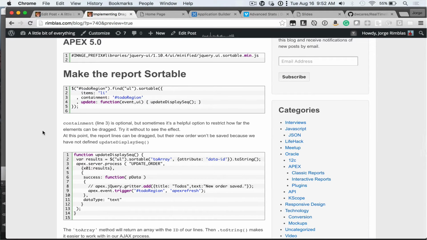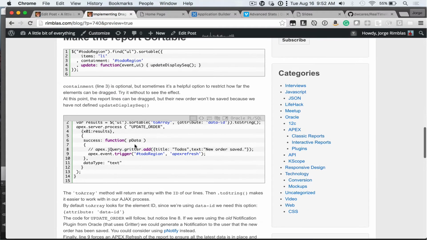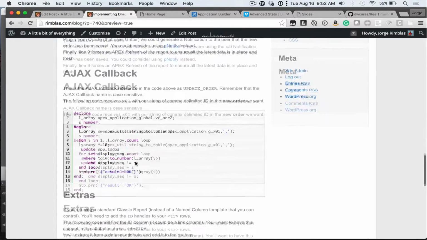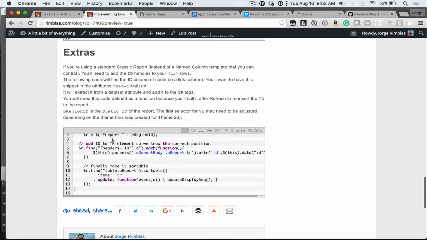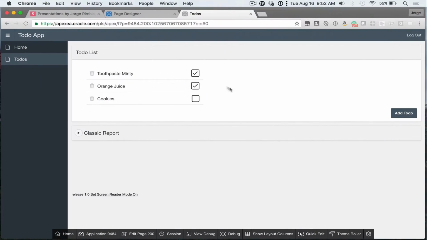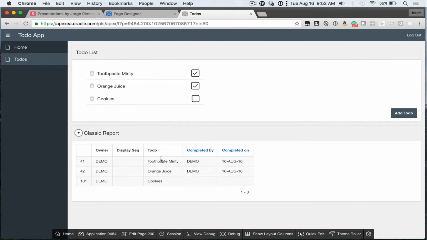And then we're going to make our area sortable. Then we're going to specify what to do when the sort order changes. And along with that, we're going to have an AJAX callback to reorder the elements. Additionally, here's a little stuff that we'll do when we're working with a standard classic report. So I'm also going to show you how to add drag and drop functionality to a standard classic report, because that may be the most common thing you do.